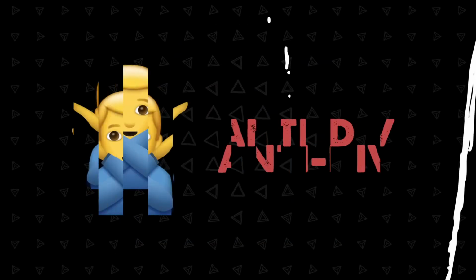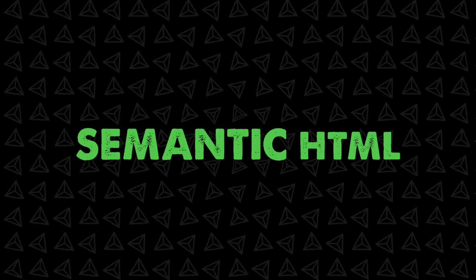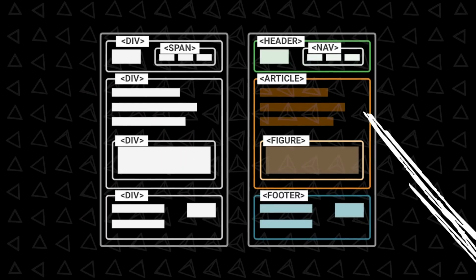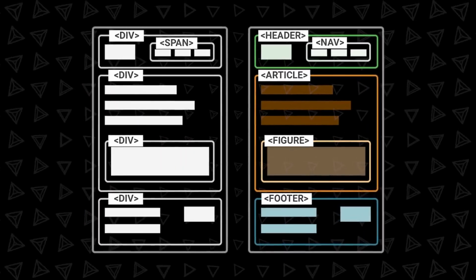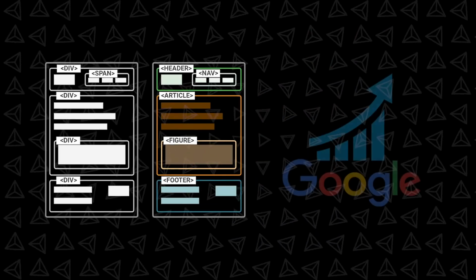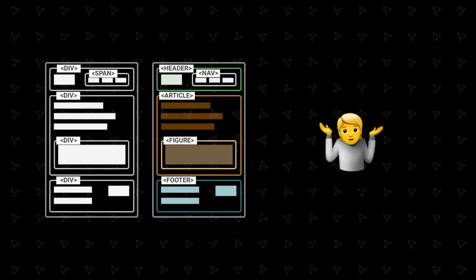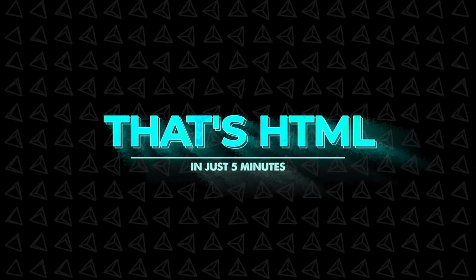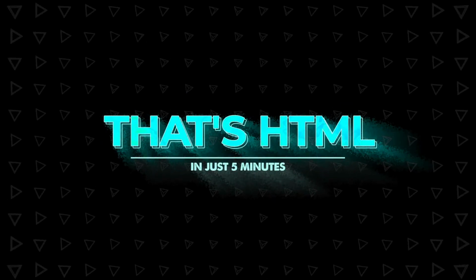Finally, let's talk about that anti-div movement called semantic HTML. Instead of a div, which is a generic container, you're supposed to use more descriptive containers like these. These containers don't function any differently, but they're supposed to be better for search engines and for developers, assuming you name your containers correctly, that is. Anyway, that's HTML in 5 minutes. It's really not too bad or complicated.